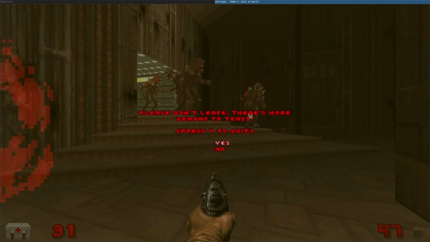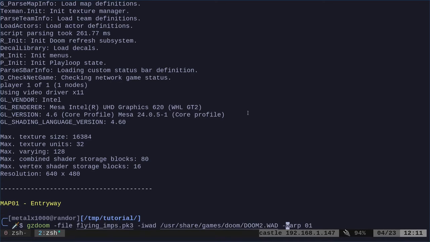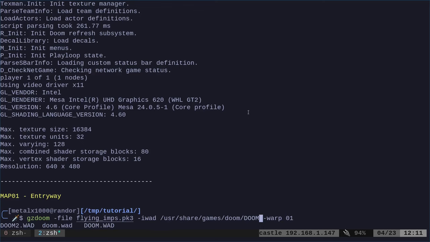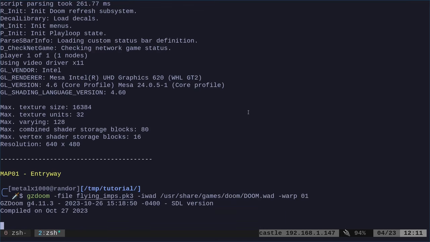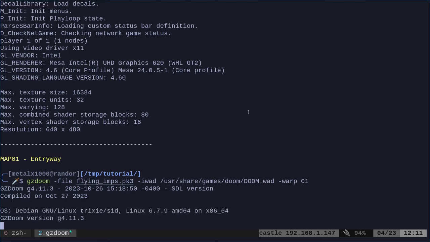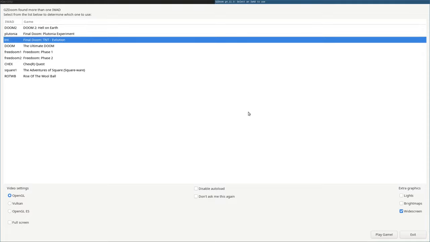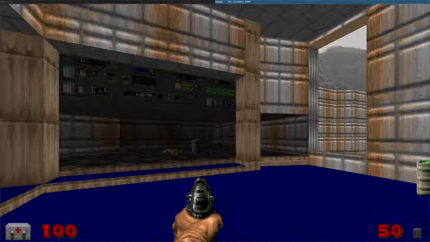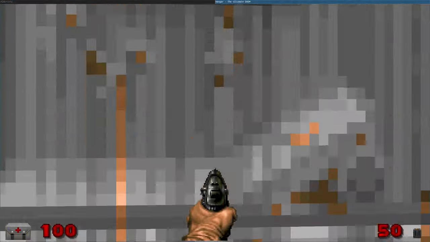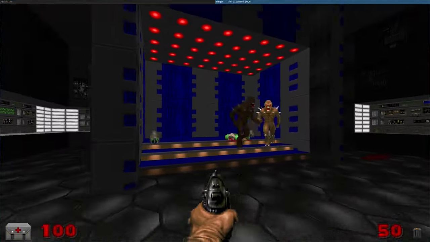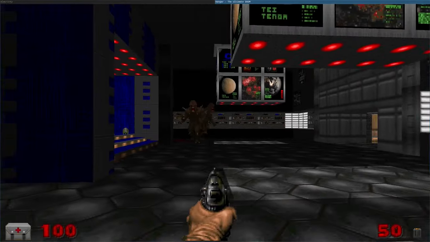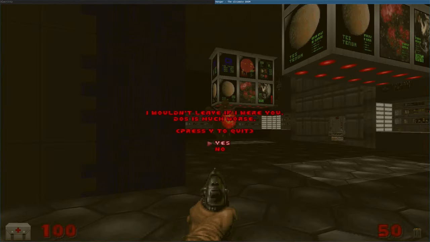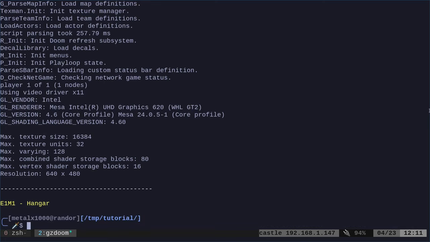And again, imps are in Doom 1 as well, so I should be able to just say Doom WAD. Oh, I said warp 01, which I think I would say E1M1 for Doom 1. So it may... oh yeah, okay. Let's just do Ultimate Doom. So this pack file should also work here. So anywhere that there are zombie men, they're now imps that fly. Other than that, they act just like regular imps. But that is how you package it up.